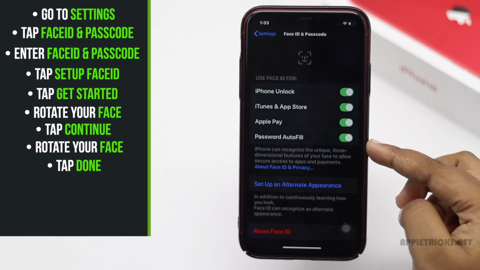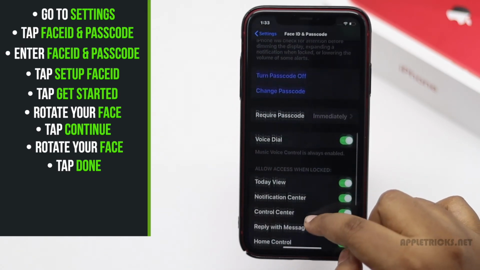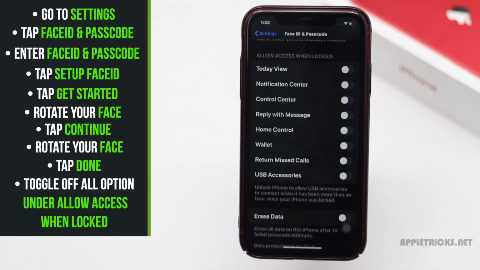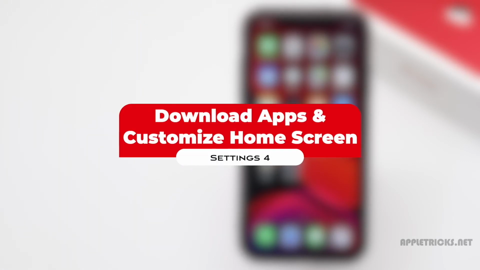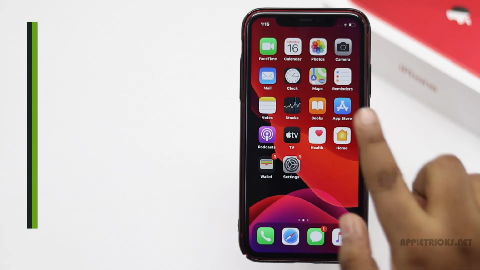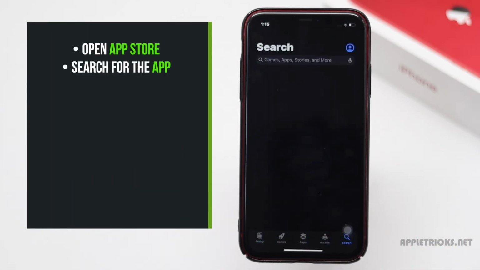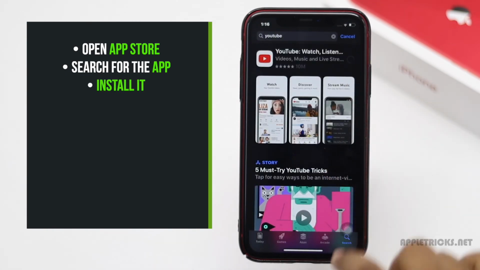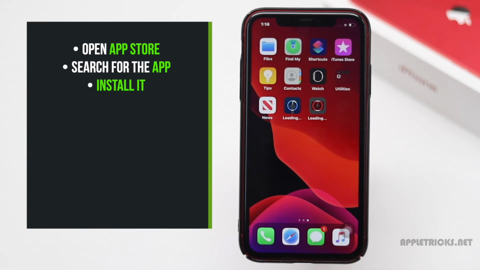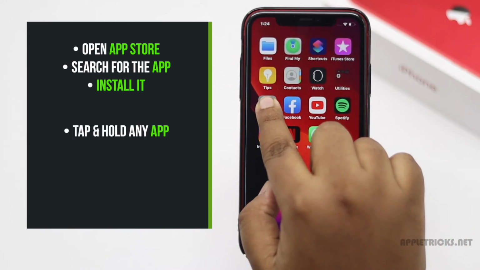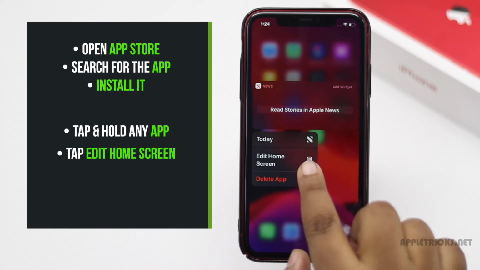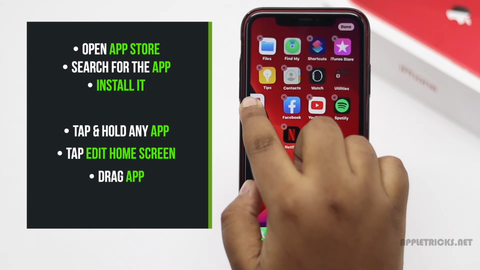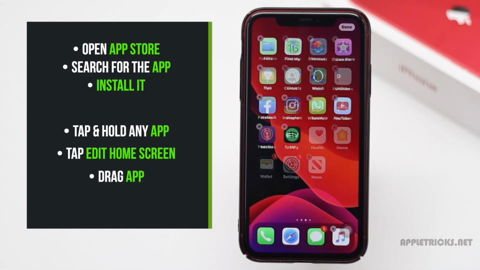Now make sure these options are on. Now scroll down and make sure all the options under Allow Access When Locked are turned off to better protect your privacy. You can download all the apps you need from the App Store and customize the home screen as you wish. Open App Store. Search for the apps you are looking for. Install them. When you have all the apps you need, to customize the home screen, tap and hold on any app. You will get this menu. Tap Edit Home Screen. All the apps will start shaking. Now drag the apps to the positions you like to customize the home screen as you wish.